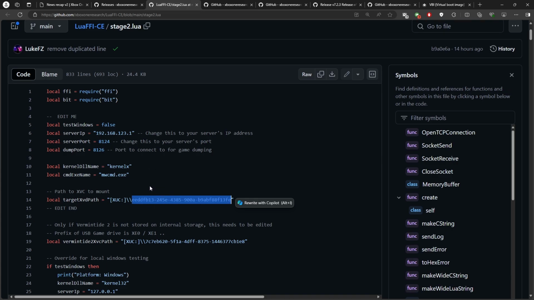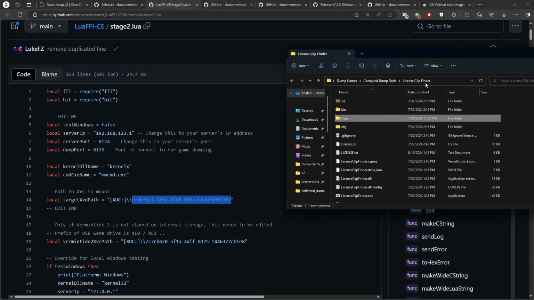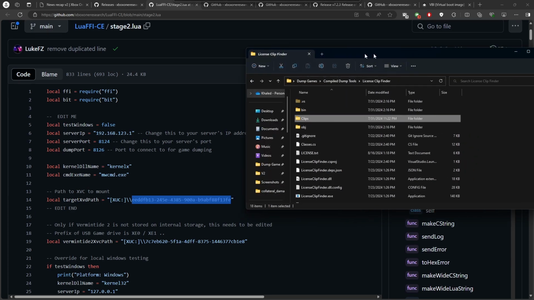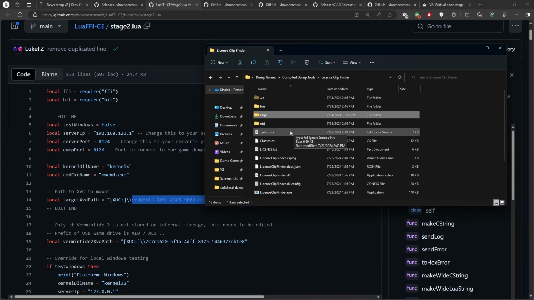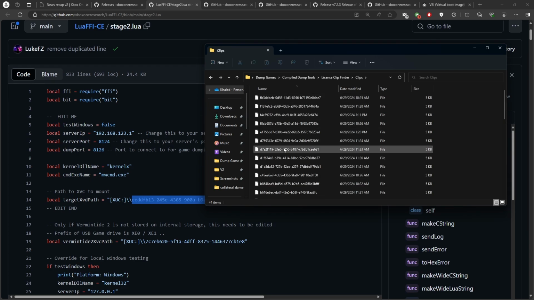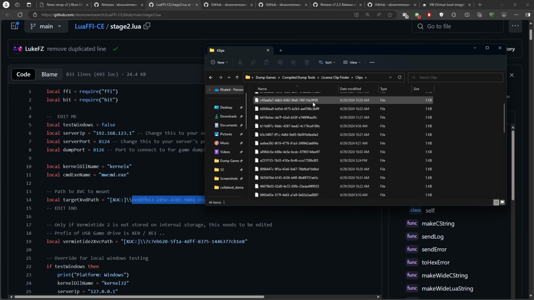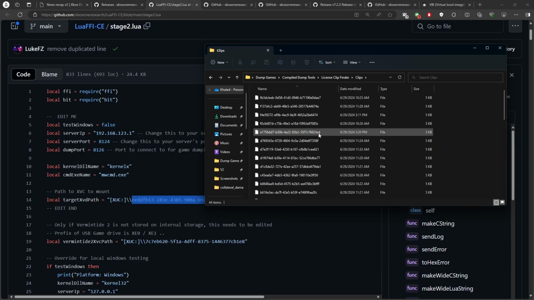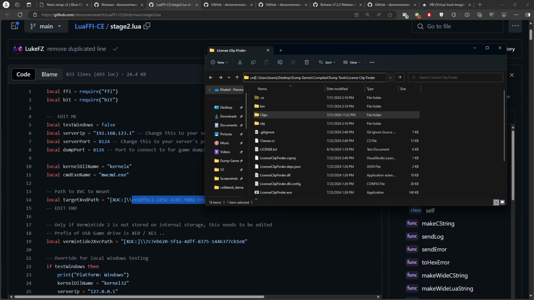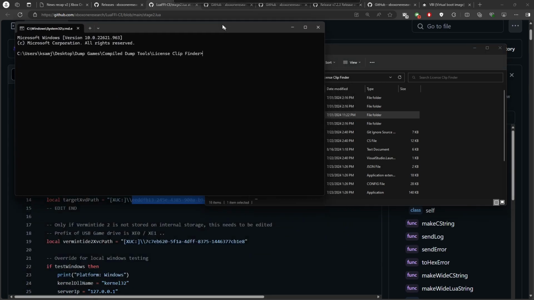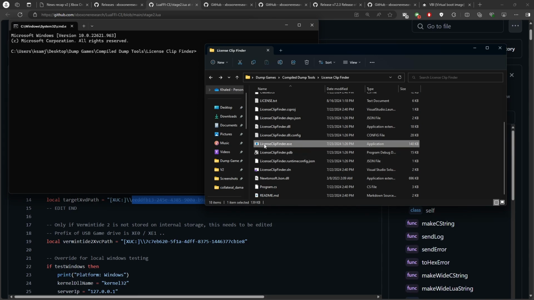For that, you need to go back to my previous video to know how you can get the files using license claim finder. I will also try to leave a link in the description. Basically, there are some on the S drive of the Xbox. You need to copy the files in the clips folder and put them inside here. These are all the game licenses that you have for your Xbox apps and games, and you need to run a basic command, which is normally this command, license claim finder.